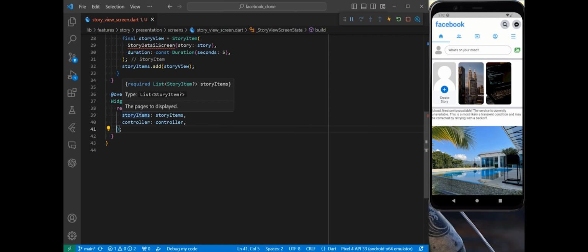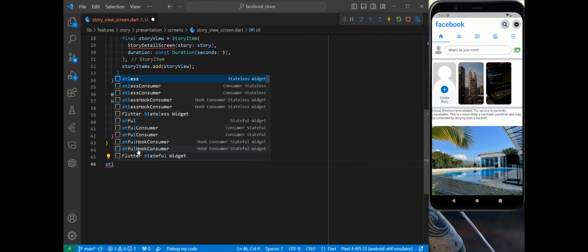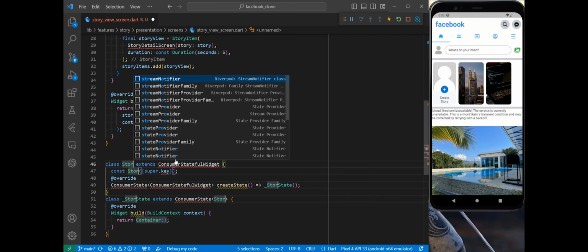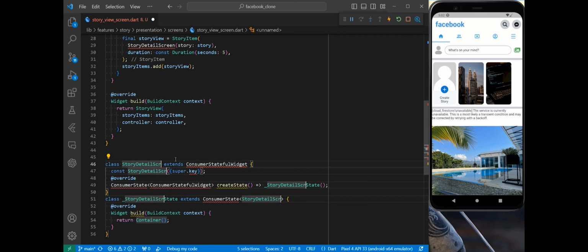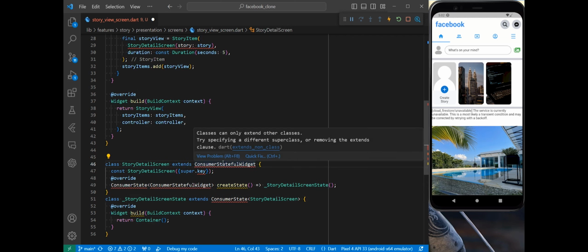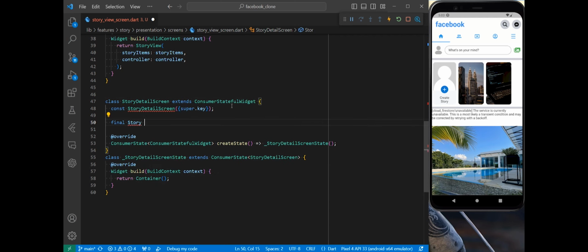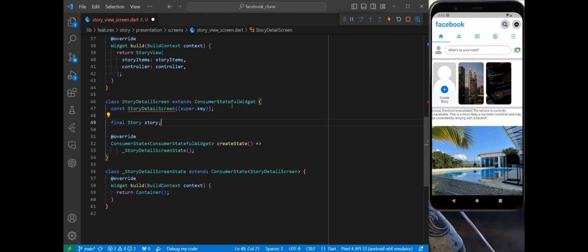Now we need to create our story detail screen. I'm going to pick stateful consumer, and the reason is because every time we open up a story, we need to mark it as viewed. So that's why we need a stateful widget. So let's call it story detail screen. And now I'm going to go and import Riverpod. This widget requires a story parameter. Let's also add it to the constructor.